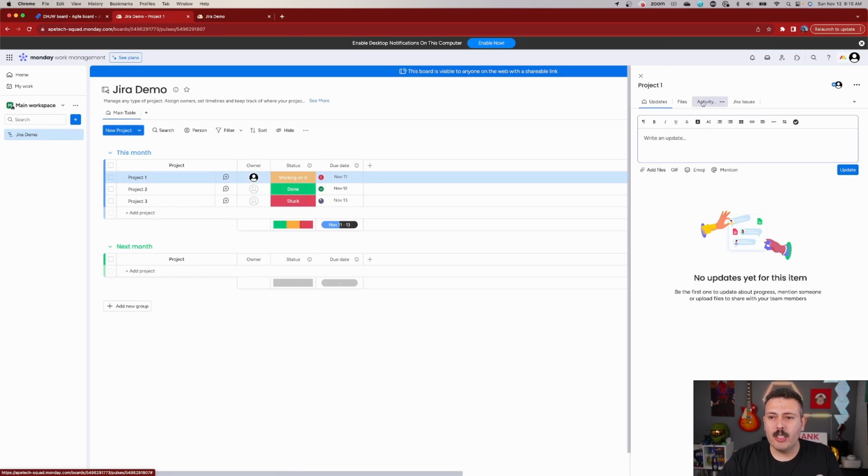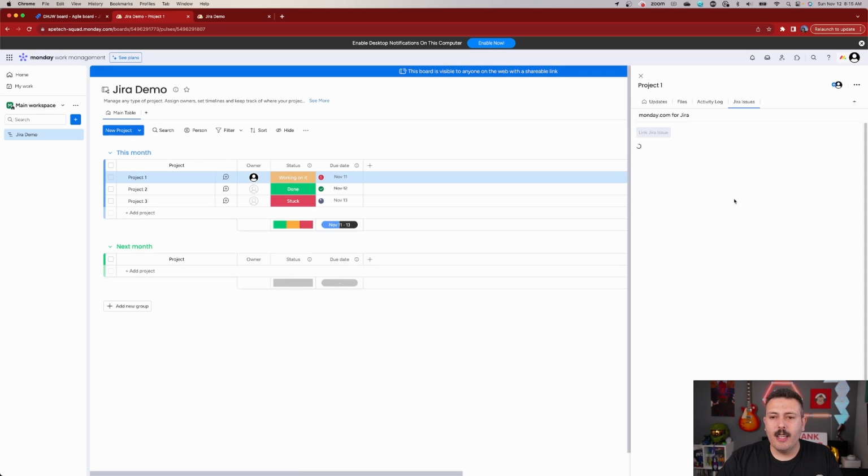And once I click refresh and I click back on Jira issues on the right, you're going to be able to see that comment that I just left. There's a little icon here. I can click on that and you're going to see that there's a comment here.